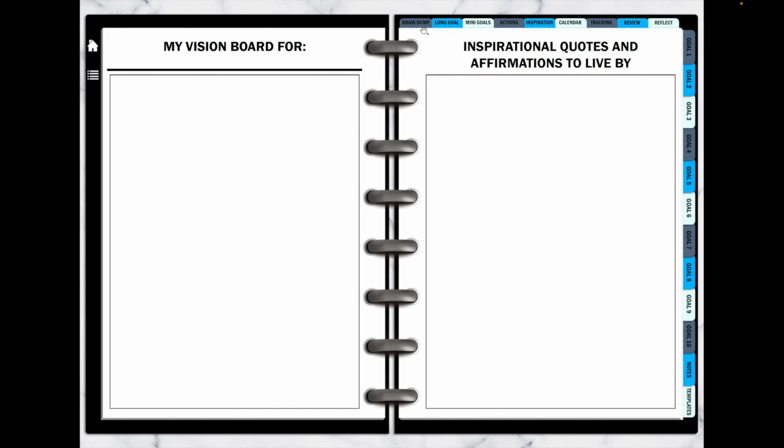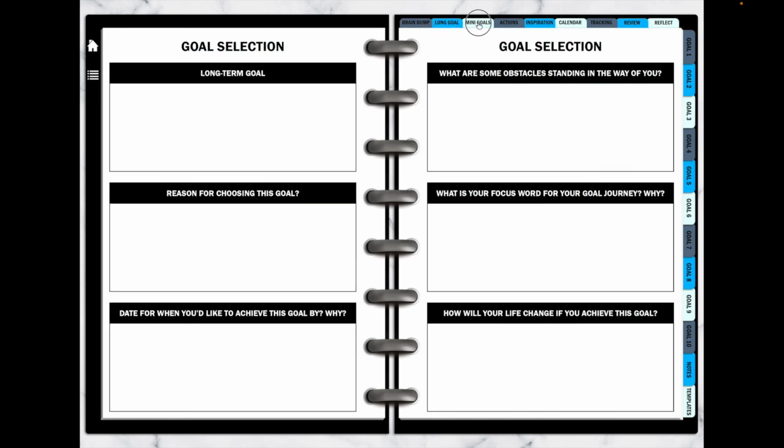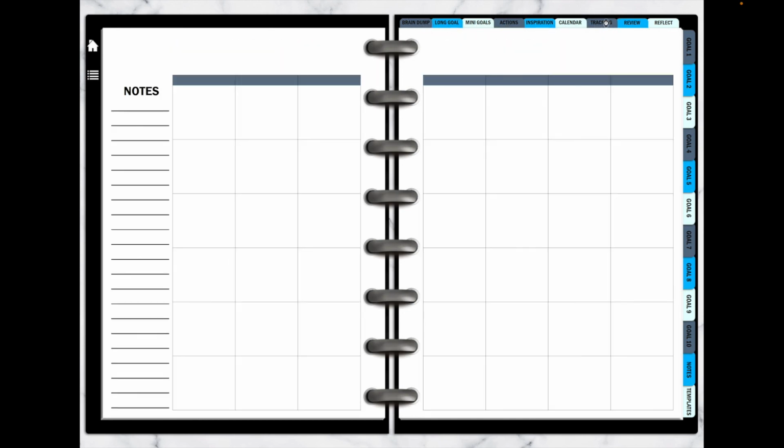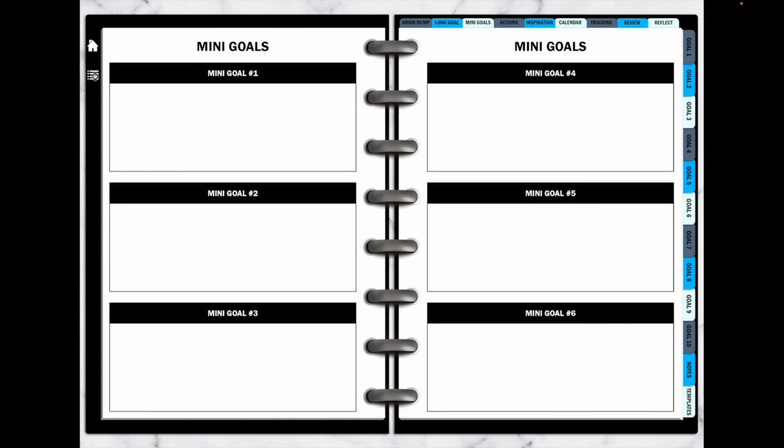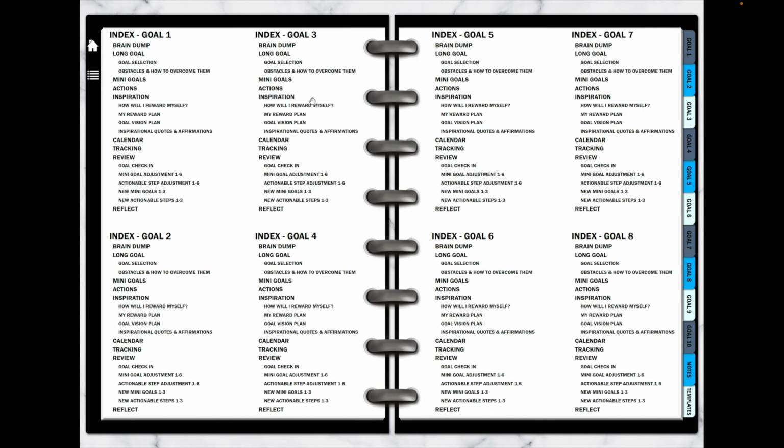And so even though you have these tabs at the top, which are great for getting to the first page of each section, I find it's a little bit easier to actually use the index to be able to find all of my individual pages.